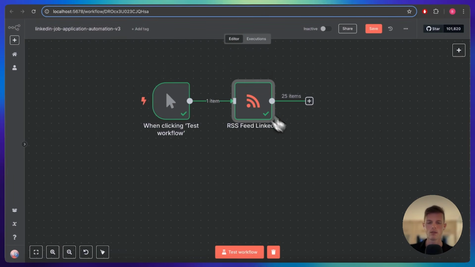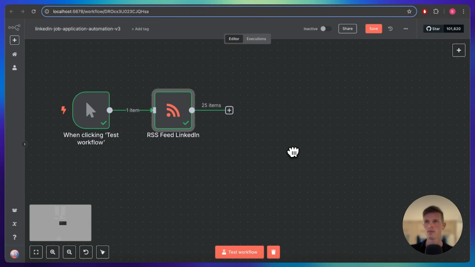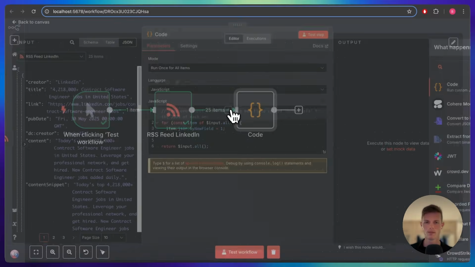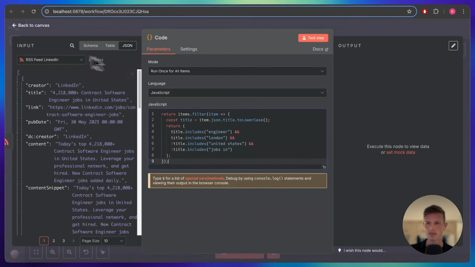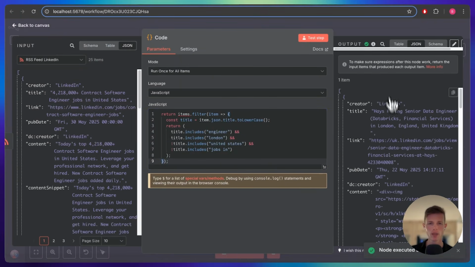So what we have to do is just extract the jobs themselves. We're going to be using a code node for this. So let's type in code, and we're going to filter through the items that are passed in this input here. We're going to update the title to lowercase because this is case sensitive. As you can see, the title does have uppercases and lowercases, so we need to make them all lowercase for this to work. And then we want to include everything that includes engineer, includes London, doesn't include United States, and also doesn't include jobs in. Okay, so if we run this step, we only get 1 item. That must mean that the coder job is no longer available.